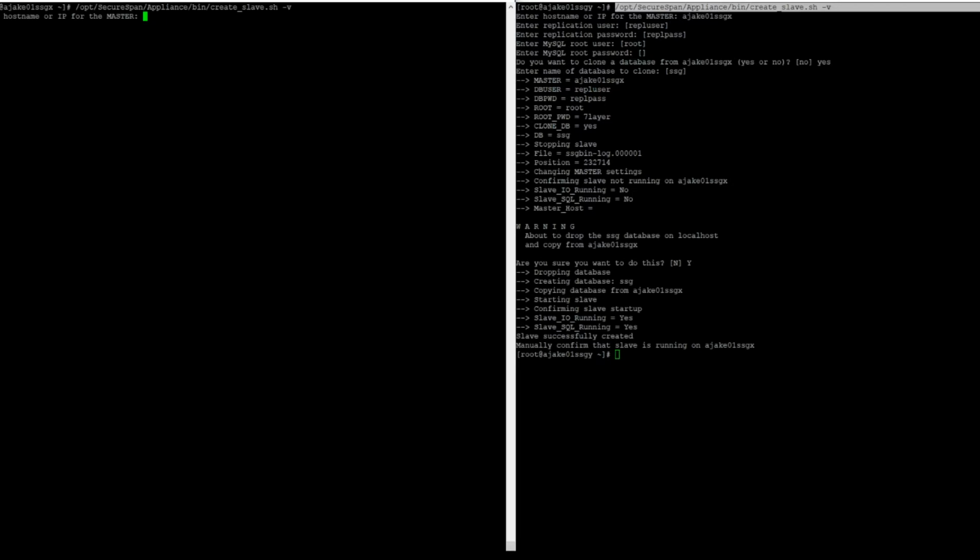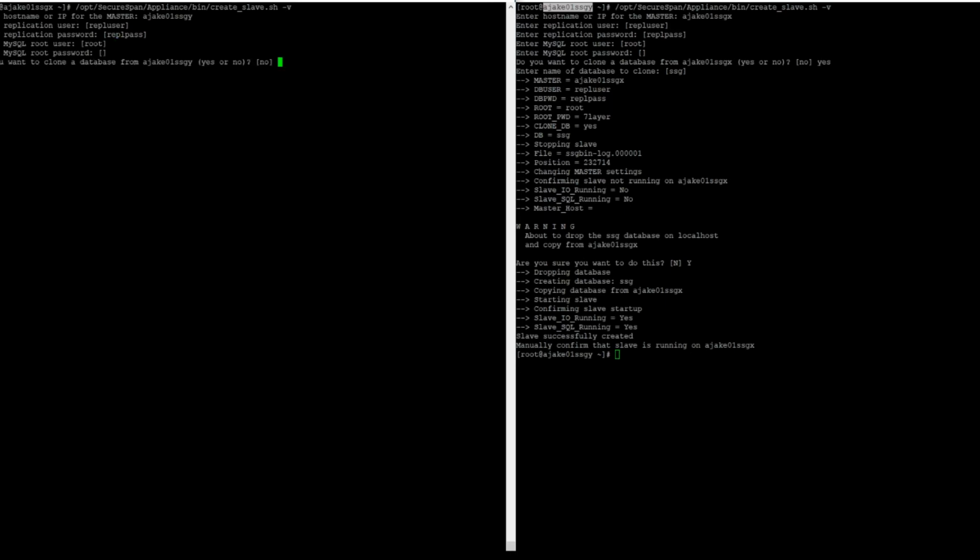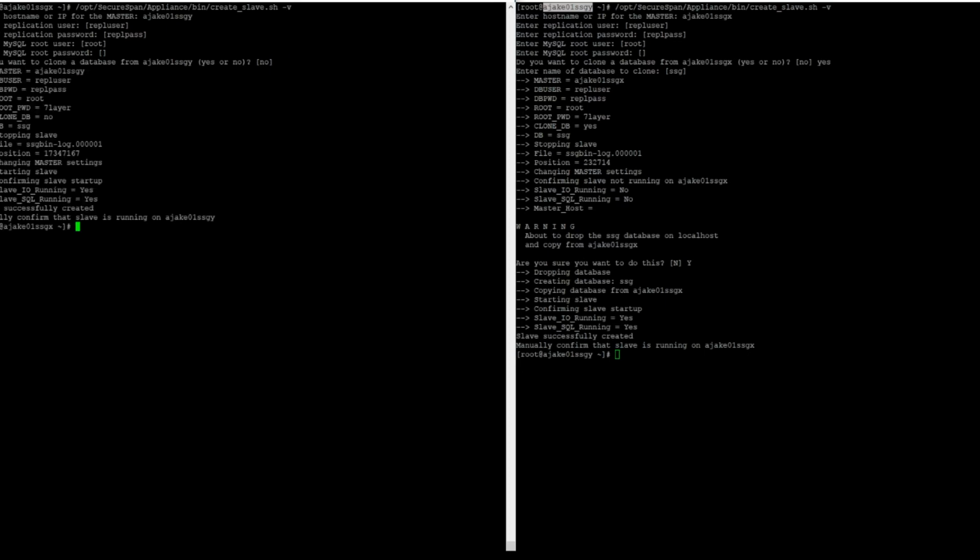Okay, so we're going to do the same thing on primary. We're going to type in the fully qualified domain name of the secondary node. You could also do it with an IP address, depending on how you have it set up. Username and password are all the same, default. I do not want to clone the database because I already have it. And I'm done. Now, do not forget to start the services back. Service SSG start.